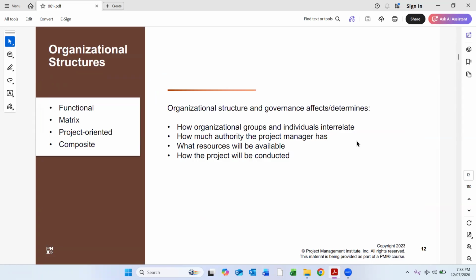Okay, now we have organization structure, which is of four types. We can say functional, matrix, project oriented, composite. So there is a difference between functional organization and matrix organization. This is what we are going to discuss.